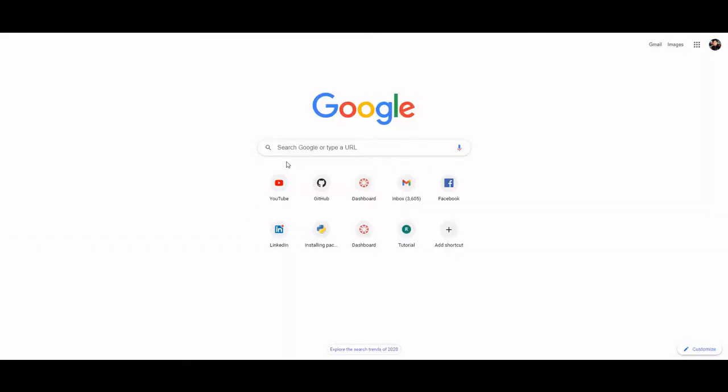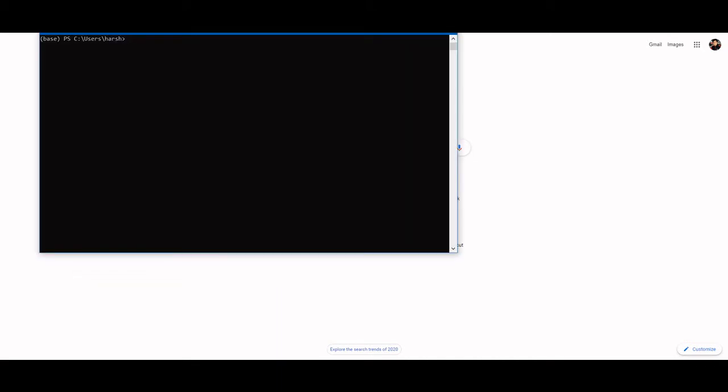First we have to make a separate Anaconda environment to install PyTorch. For that we have a command known as conda create -n and the name of our environment, with Python equal to 3.7 or 3.6, whatever you want.